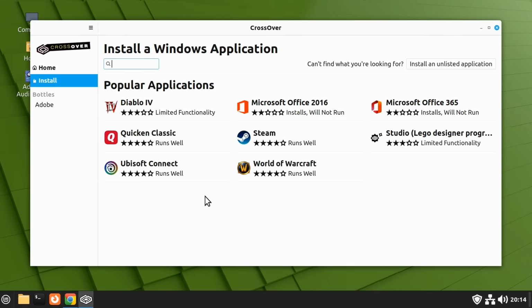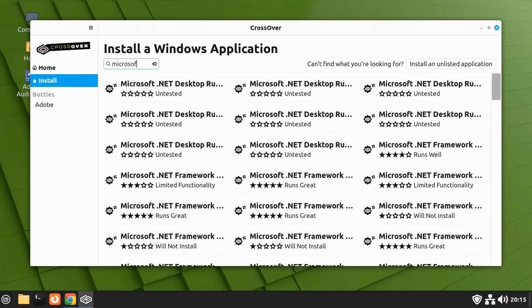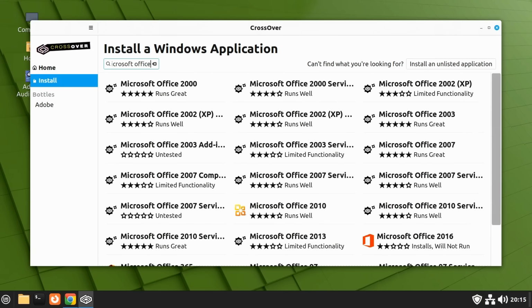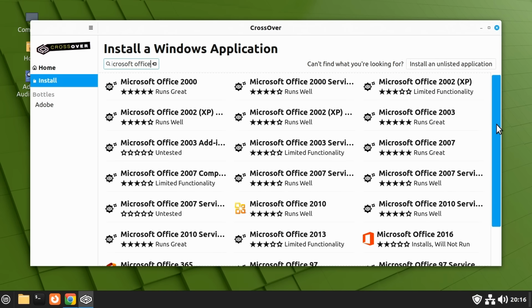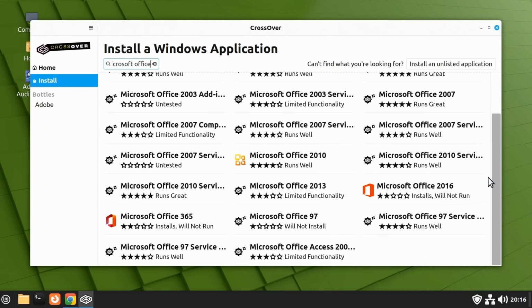And as you might have noticed earlier, we have Microsoft Office 2016 listed in stores but will not run, and the same for Microsoft Office 365. And indeed, if we enter into the box Microsoft Office like that, we can see the versions that come up. We've got 2003 runs great, 2007 runs great, 2002 is running well. We're back to the point about running older productivity applications, but as we've just seen, 2016 and Office 365 install but will not run.